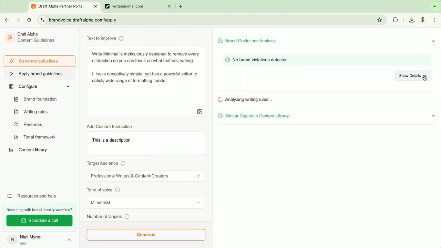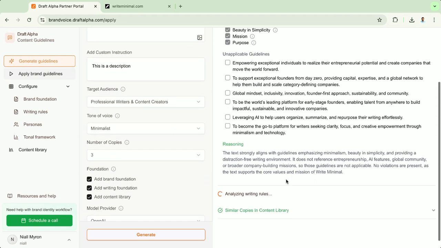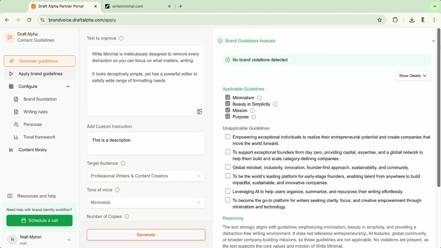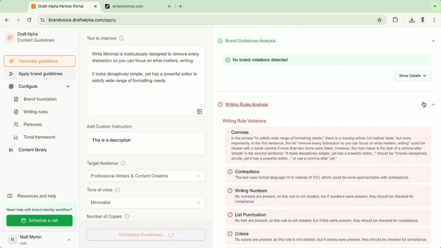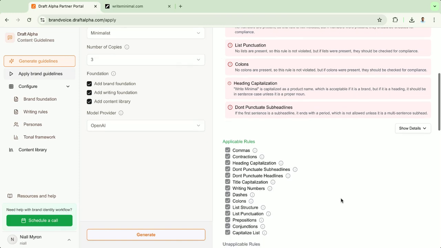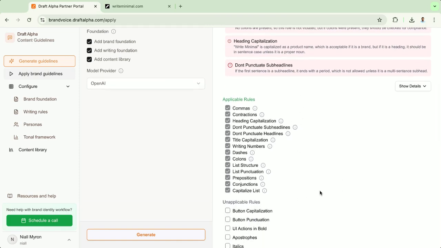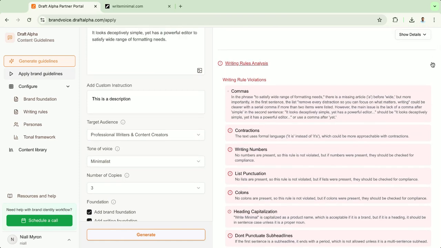So for the brand guideline directives, there was not. There was a couple that were applicable, there was a couple that were not applicable, and we get the reasoning behind that. It's the same logic for the writing rules. Draft Alpha will tell us whether there was any violations. There was. It'll also tell us which rules may have been applicable. There was also some rules that were applicable, and then there was rules that were not applicable in this case.